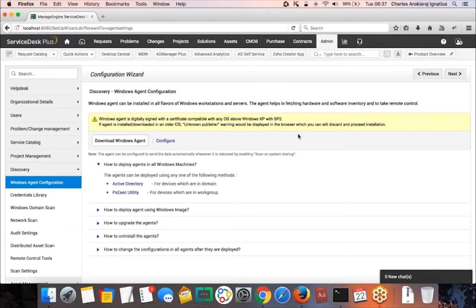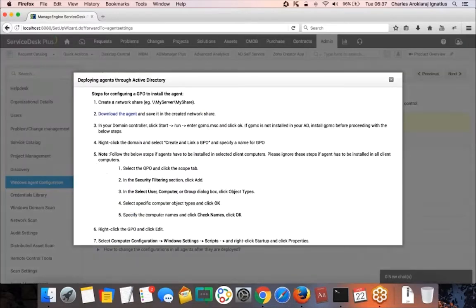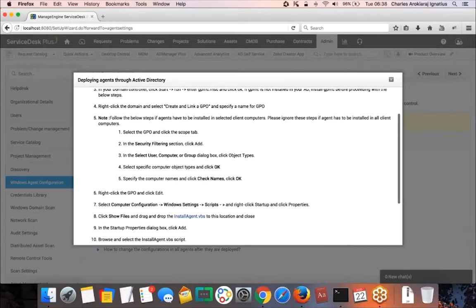In the agent-based method, you will be able to deploy this agent on your users' computers using various methods. Some of the methods that are available in the application are Active Directory. You can create a group policy on your domain controller. The steps to create the group policy, that is the agent as well as the script that invokes the installation, are all available in this section.